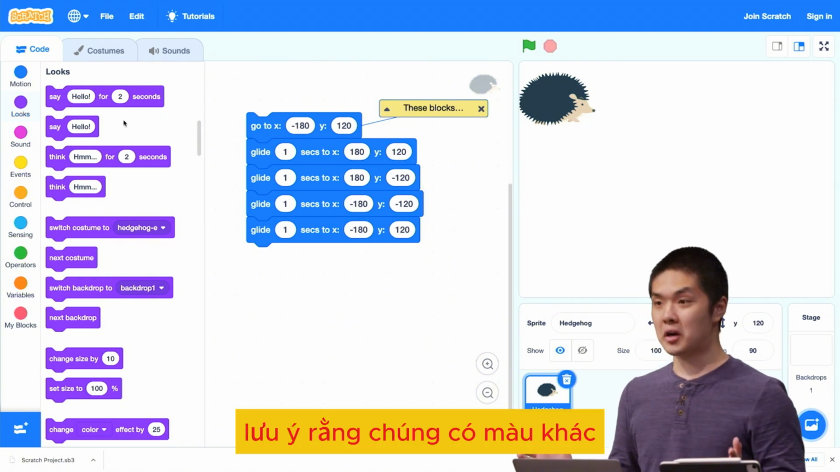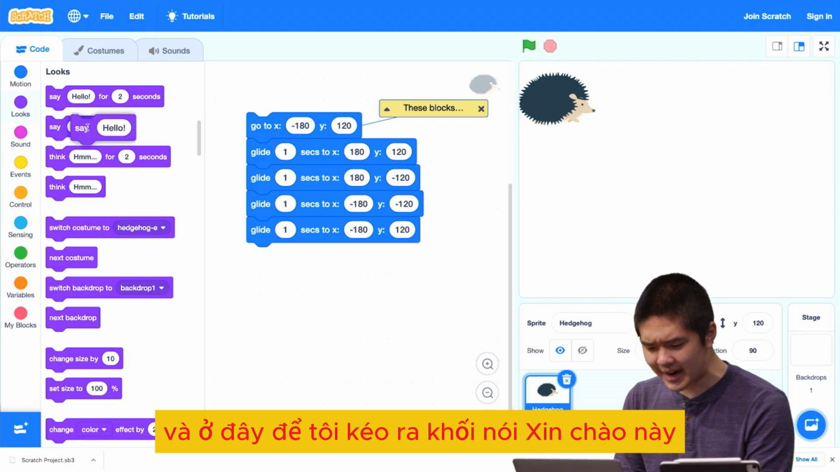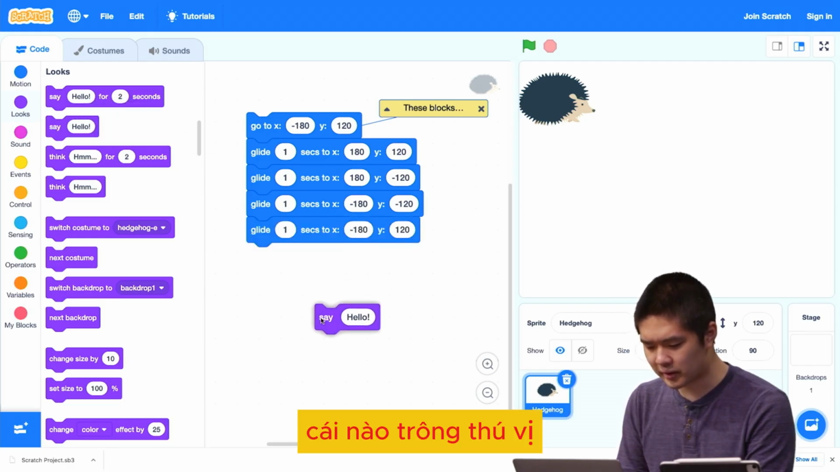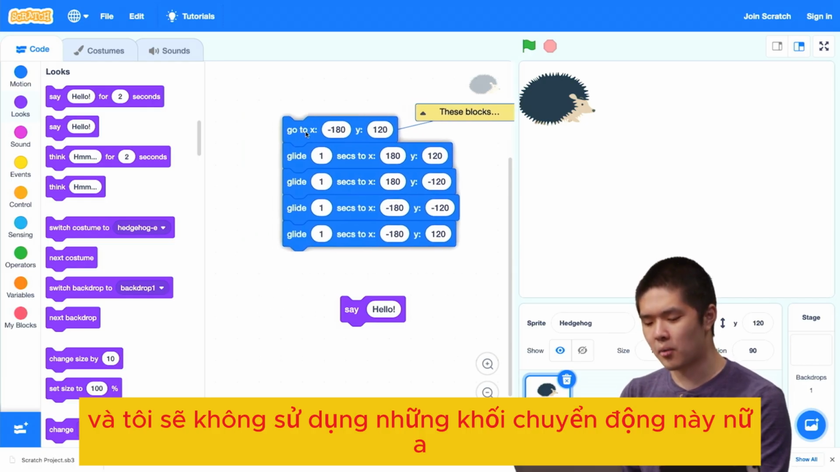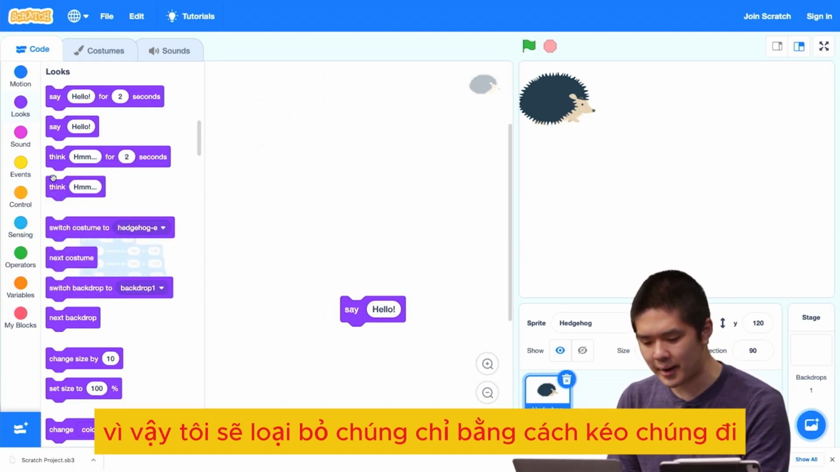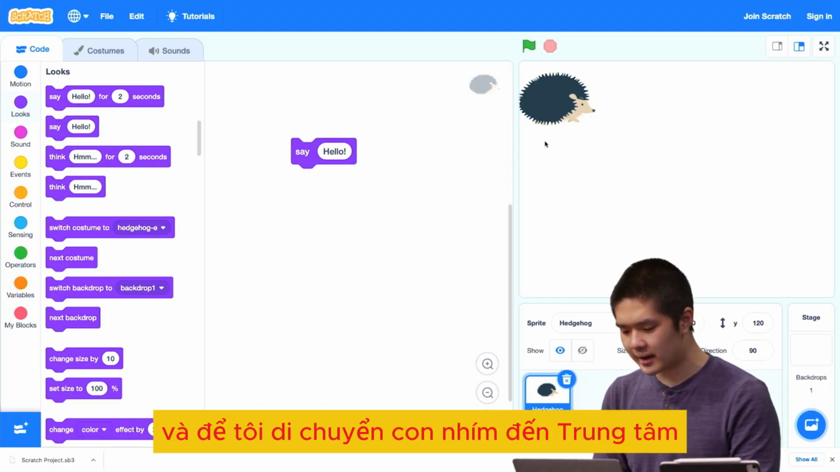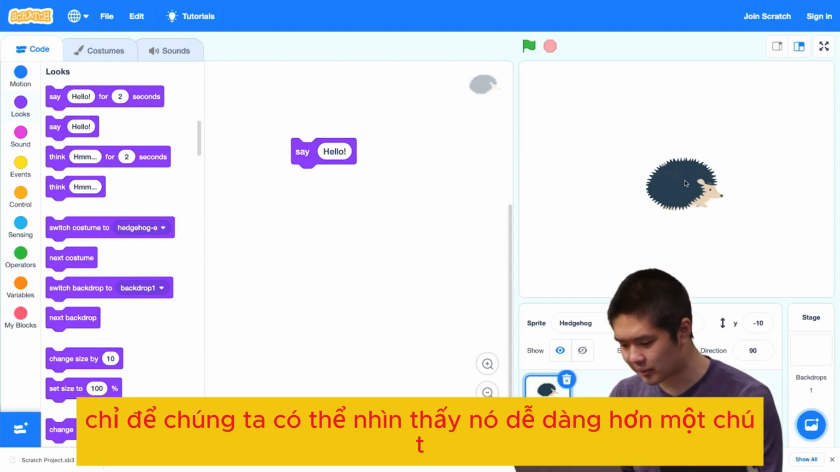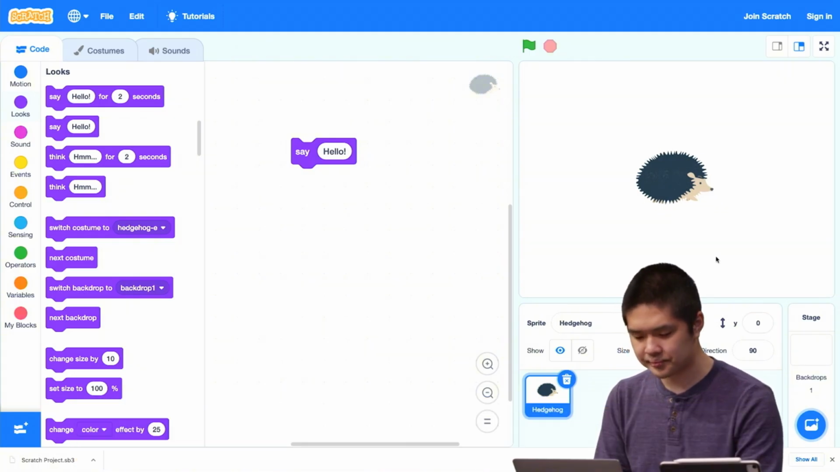Notice that these are in a different color for a different category. And here, let me drag out this say hello block, which looks interesting. I'll drag it out. And I'm not going to use these motion blocks anymore, so I'll get rid of them just by dragging them away. So now I just have this one say hello block. And let me move the hedgehog to the center, just so we can see it a little more easily. We'll move it to x equals 0 and y equals 0.